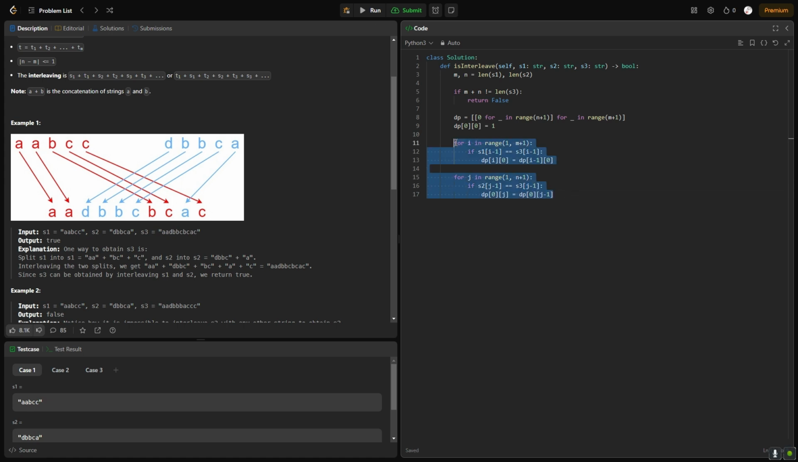So these fill out the very first row and very first column for us to be able to use a nested double for loop to go through all the other characters remaining. So for I in range starting from 1 all the way to m plus 1, for j in range starting from 1 all the way to n plus 1.